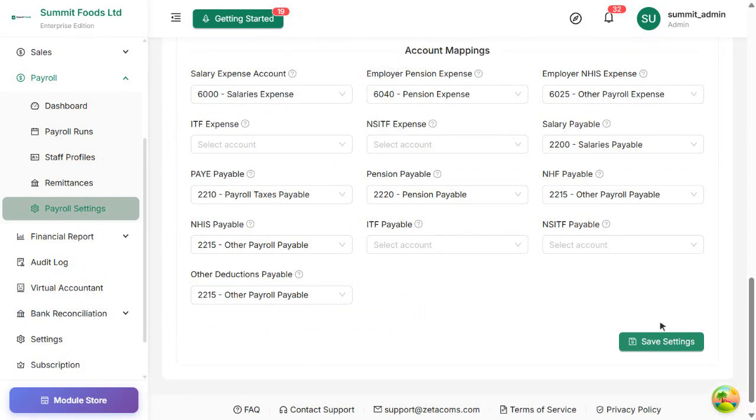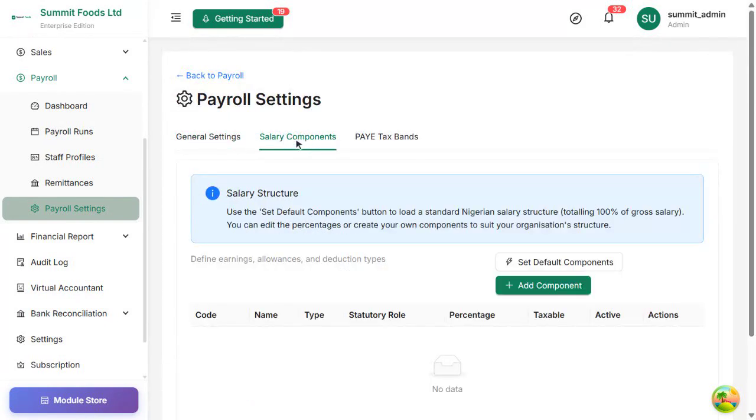Next, the salary structure. Every staff member's gross pay is split into components: basic, housing, transport, and so on, and this must add up to 100% of gross. ZetaFisc can load a standard Nigerian structure for us.